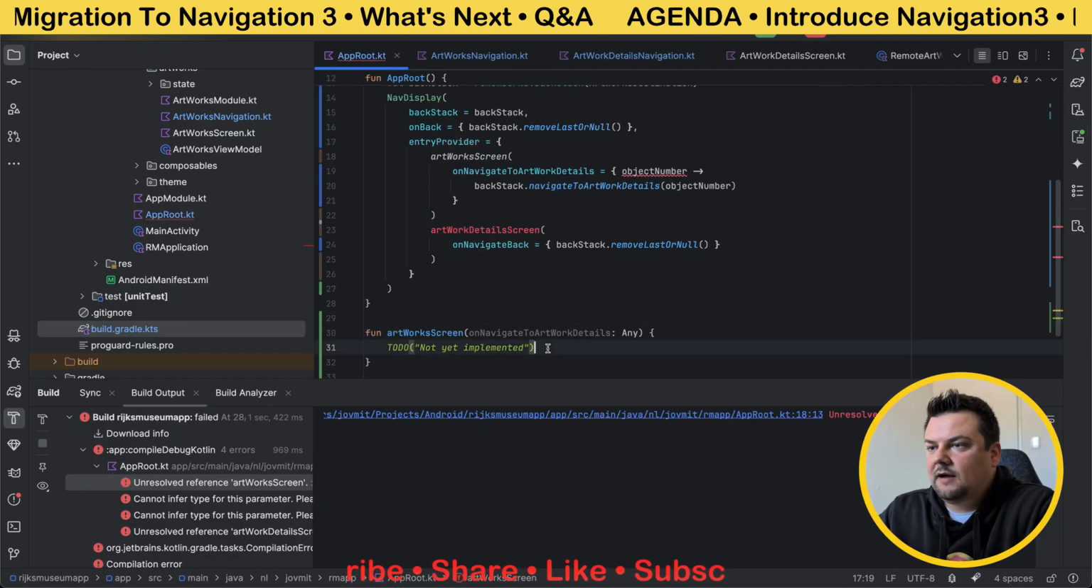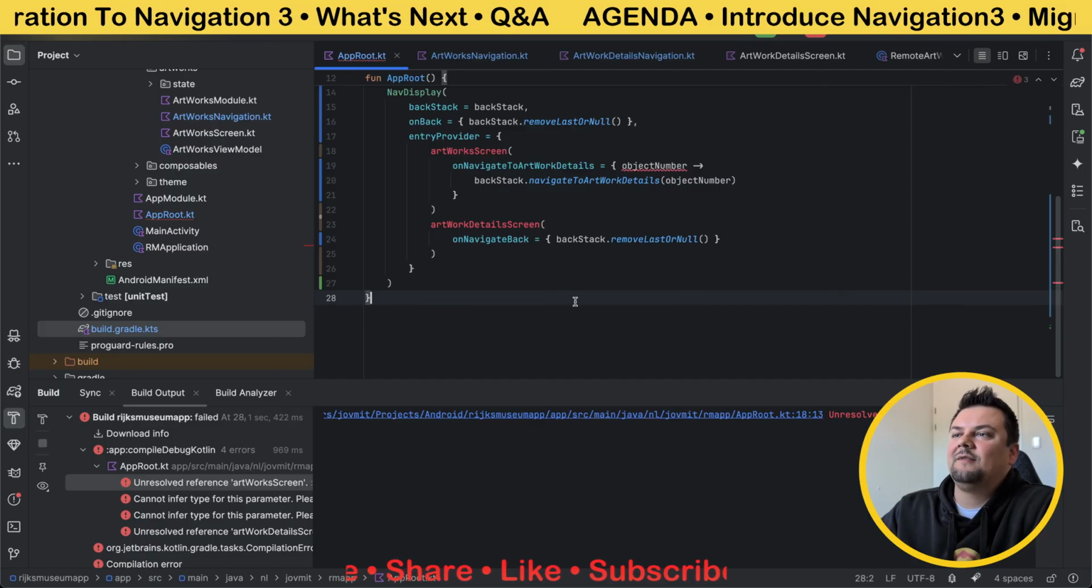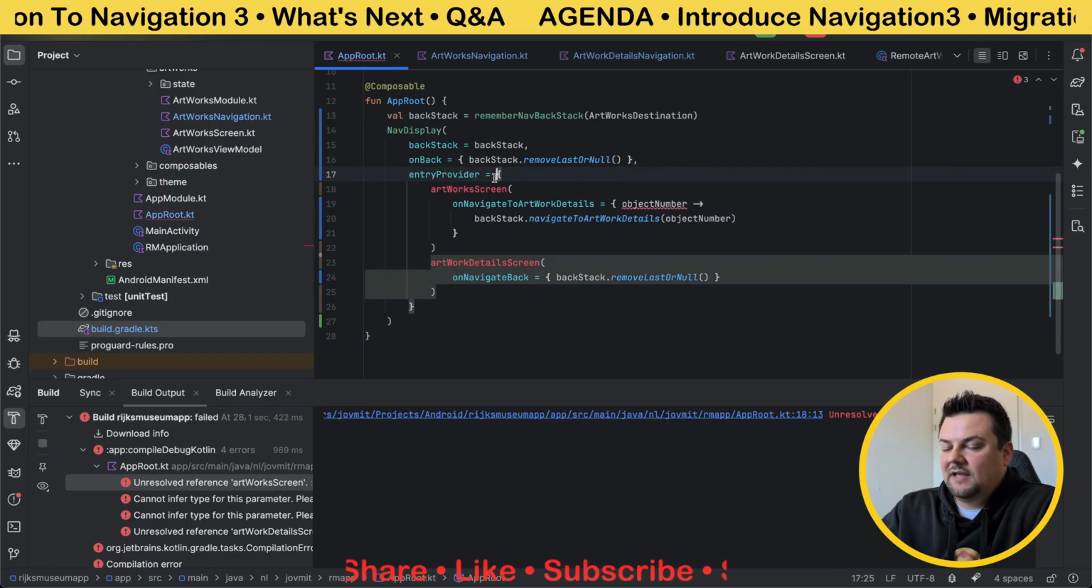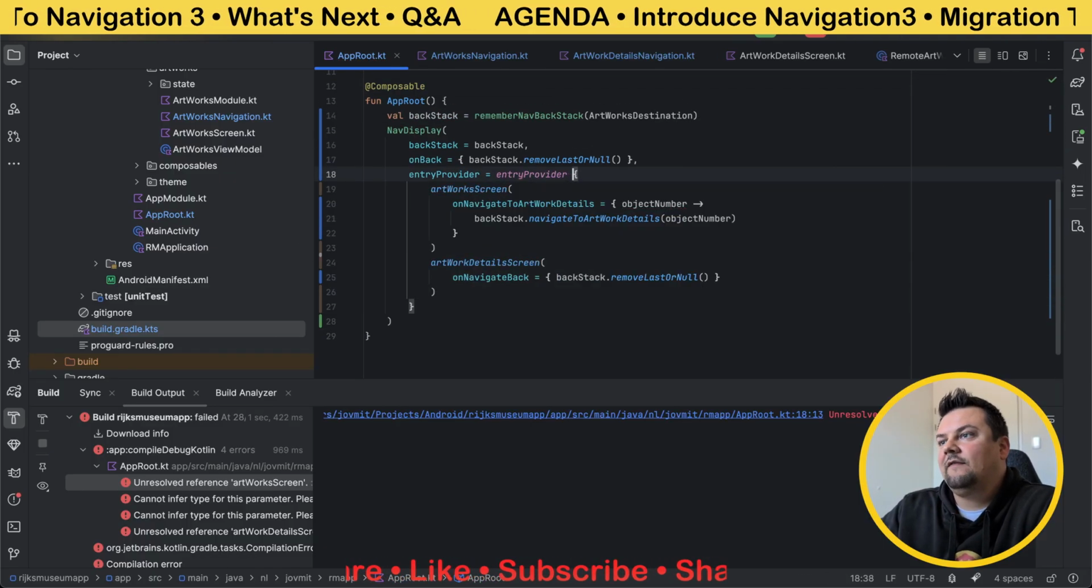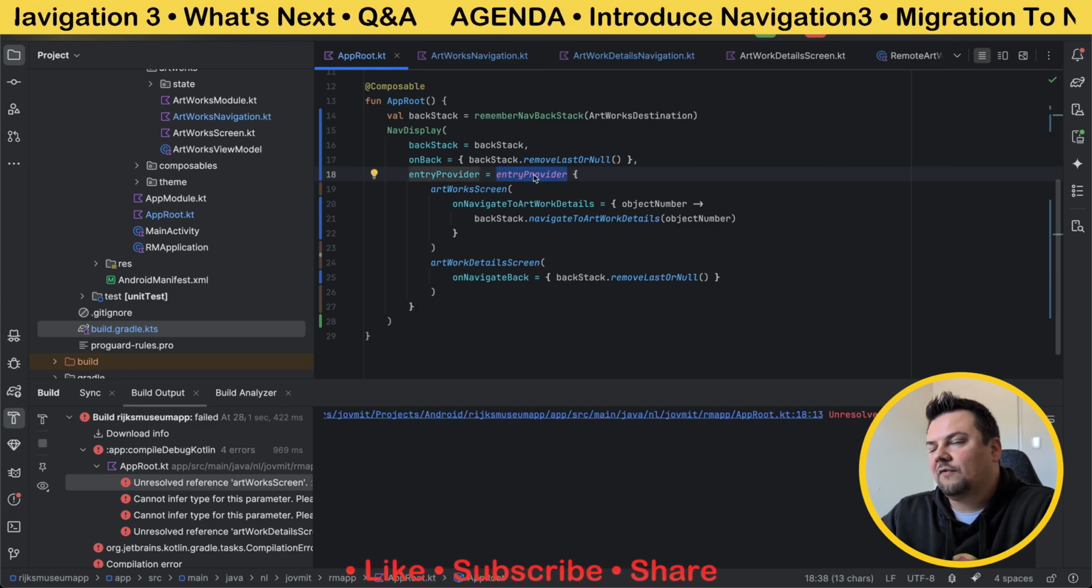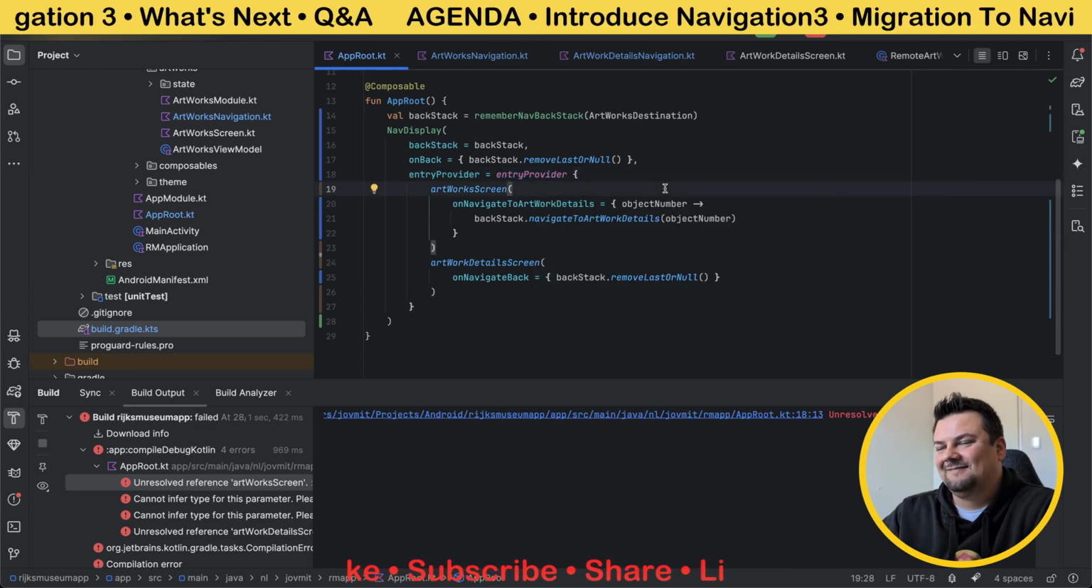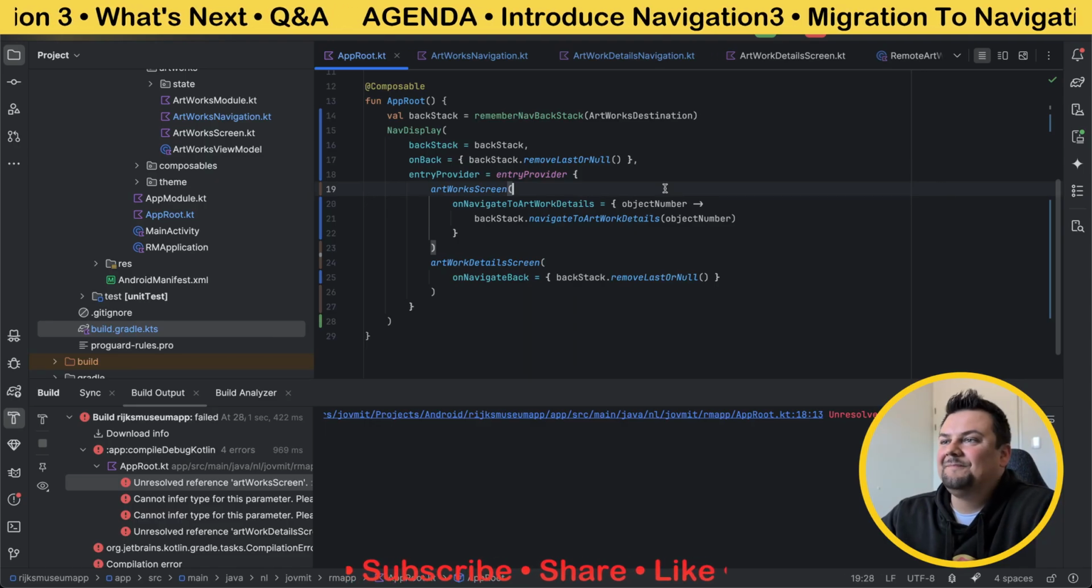Oh, wait. Now I see what the problem is. So entry provider is going to be entry provider. I have to actually call the entry provider DSL here. Okay, my bad. Sorry about that.